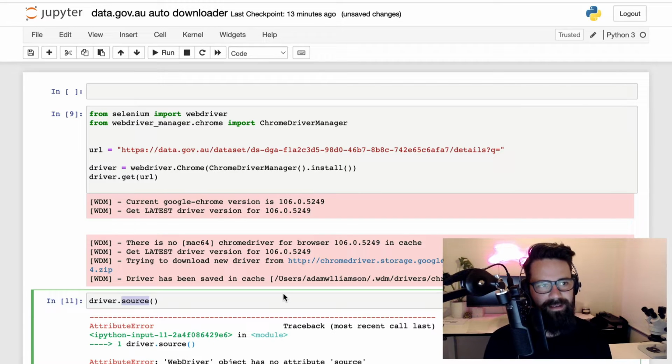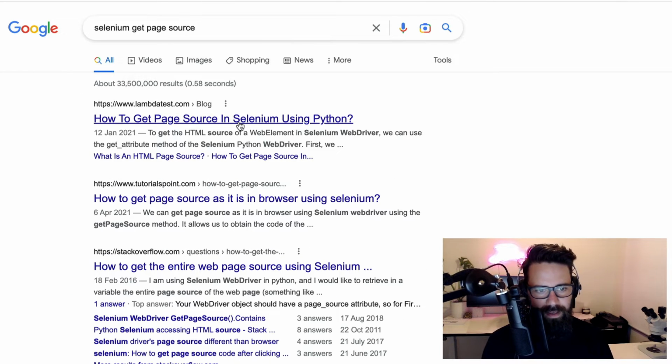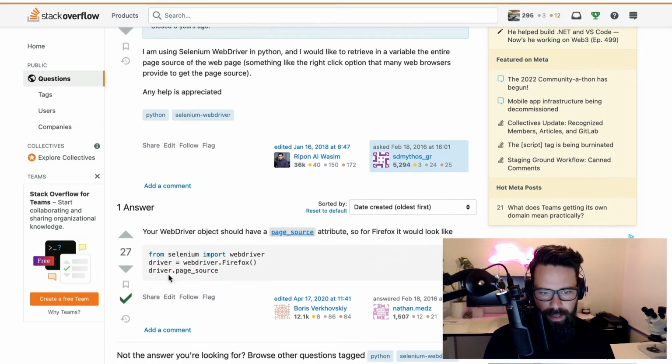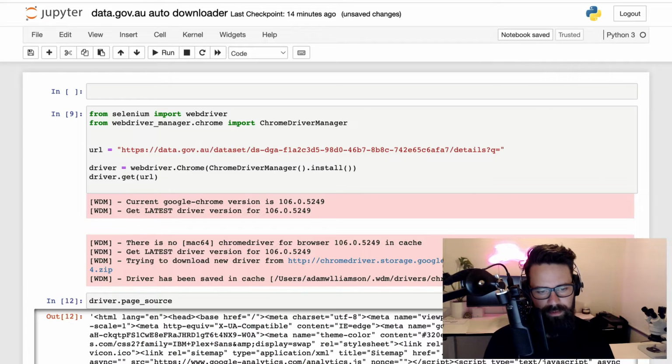Selenium get page source. And you know what's funny? I'm pretty sure there's a previous video where I've actually done this correctly: how to get the entire page source using Selenium. Here we go. It's page underscore source. Good one, Adam. So let's put that in there. It's an attribute, so we'll run it like that.